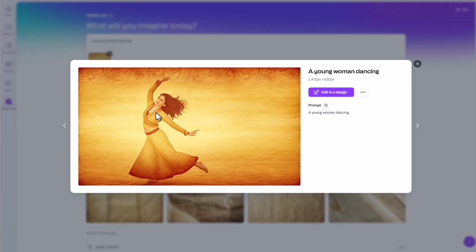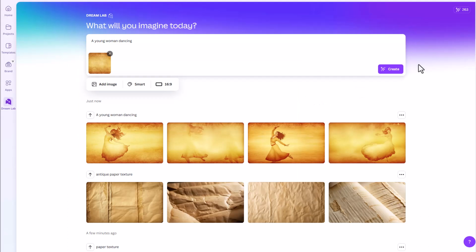Now I could still maybe come in here and use something like the background remover, the magic wrap to extract her and have this cool textured look. However, maybe that's not what you want. So you have to keep in mind, what do you want? So maybe I want the woman to stand out. Maybe I still want her to be colorful. So let's say a colorful image of a young woman dancing. And then it's going to have that paper texture. So let's see, does that work?